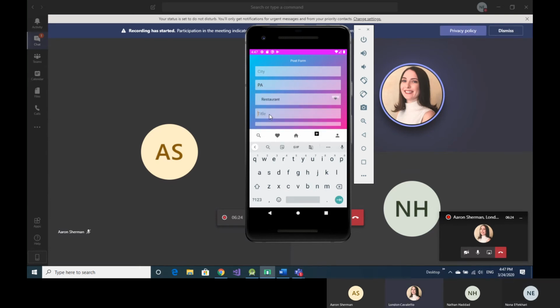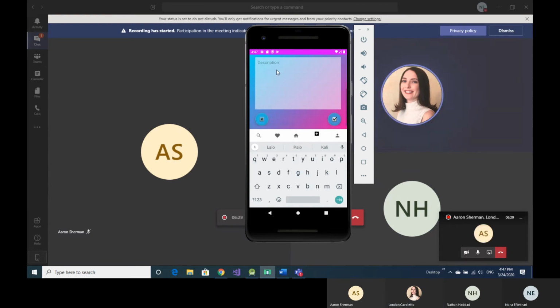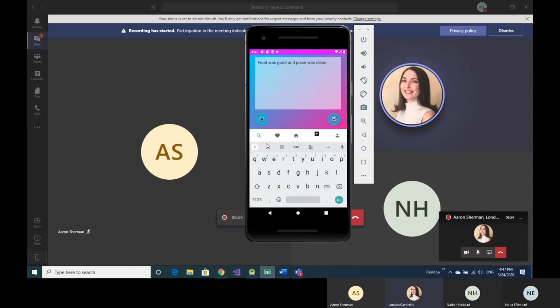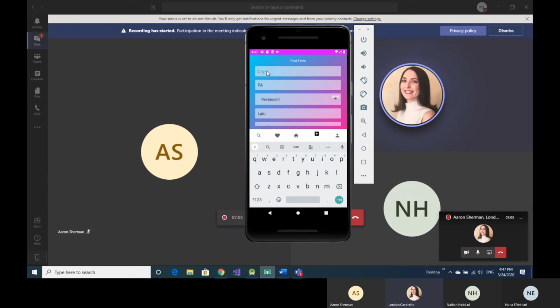Then enter a title. And now we're going to give it a description. And now, as you can see, on pressing the check, it's going to give us an error letting us know that one or more fields are missing. Now we'll go back and enter something for the city, but omit Pennsylvania.